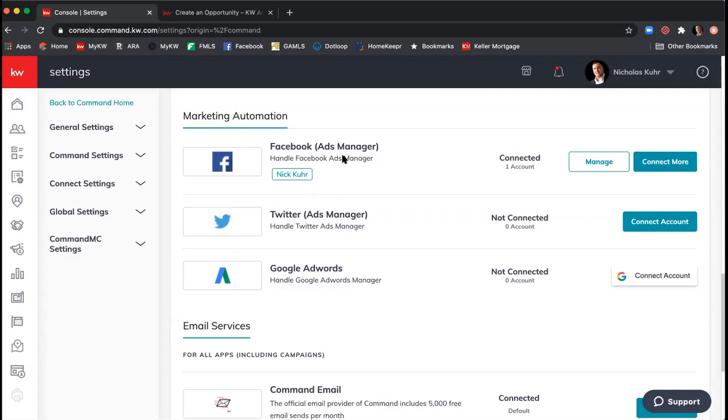Here, you would connect Facebook. It would actually be the same login as what you use for the post scheduling connection. It would actually be your personal login. And then when you connect your personal account, it'll show you all the business accounts or business pages that you have set up that you can use.